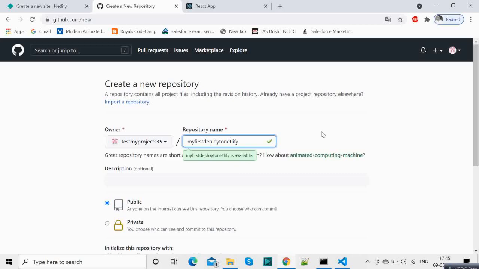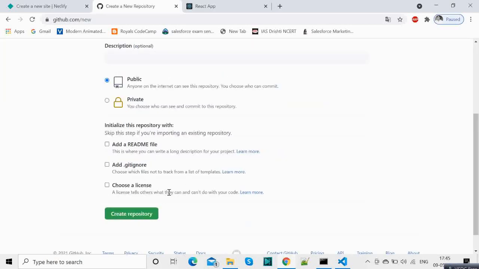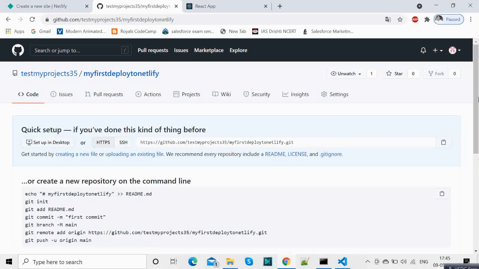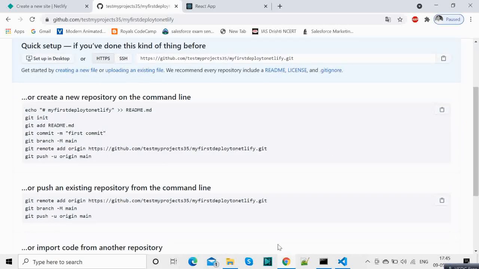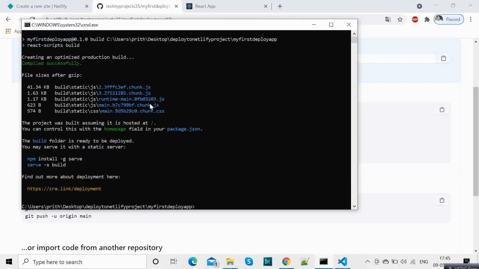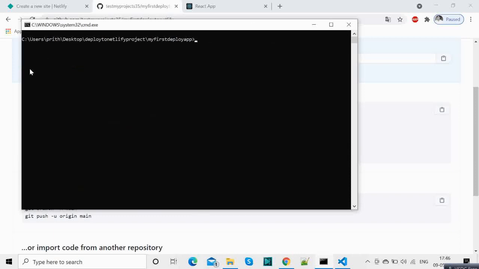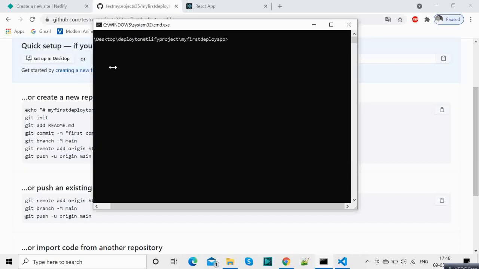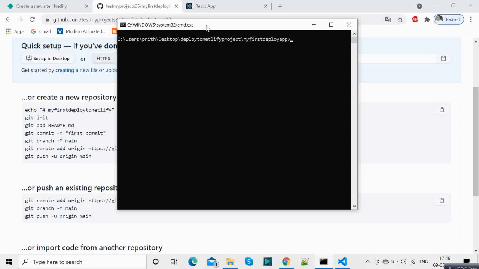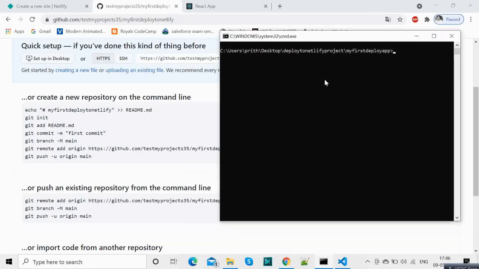So this is the project name, and we click on create project. Okay, create repository. You have to follow some steps over here. Before doing that, make sure Git is installed in your machine. If not, go ahead, install Git, and then you can follow this instruction.